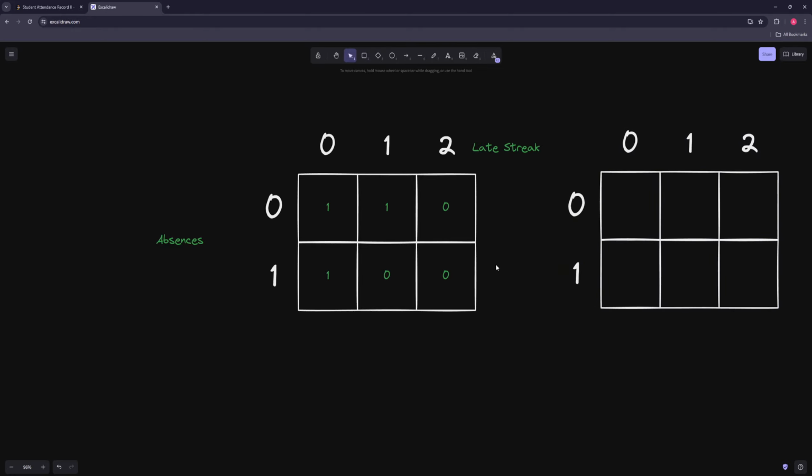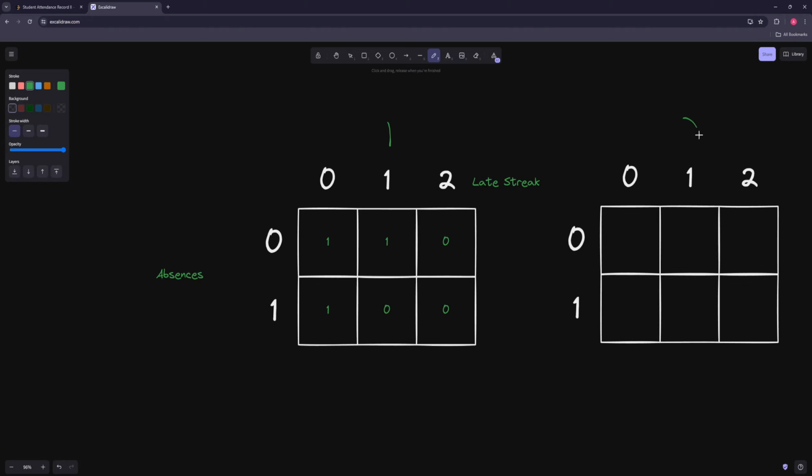So let's show you how a couple of days will work here. This is after day 1. Now for day 2, let's go through all these values. Let's take this value, for example. This value means we have no absences and no late streak. From here, we can either go to present, absent, or late. What happens if we go to present? Then this will go right over here. So if we go to present, this value will be 1.